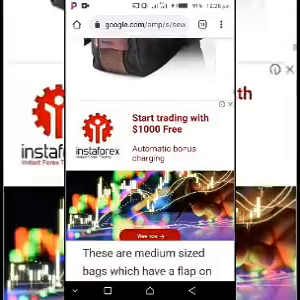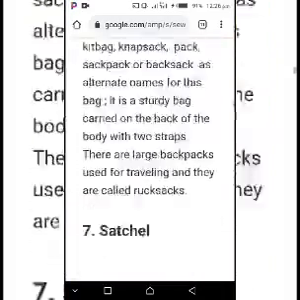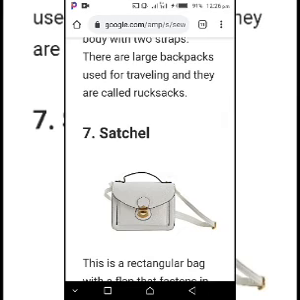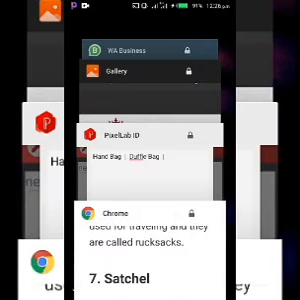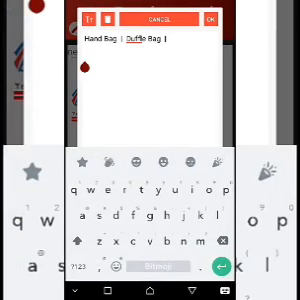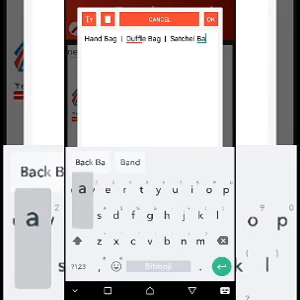This one is not there. These two are not there. This is not there. This is there. Satchel bag is also there. I add it. Satchel bag.